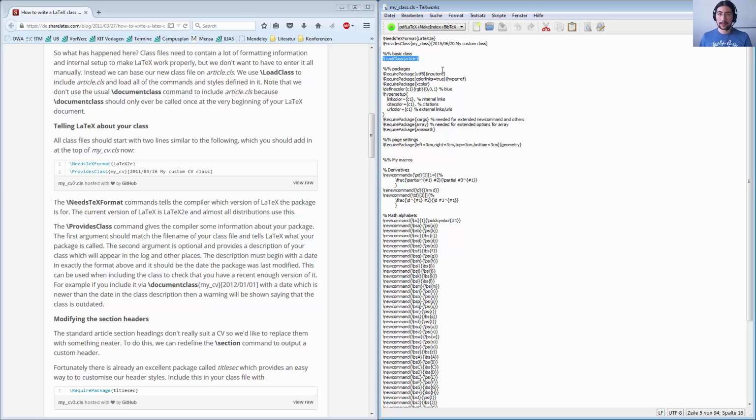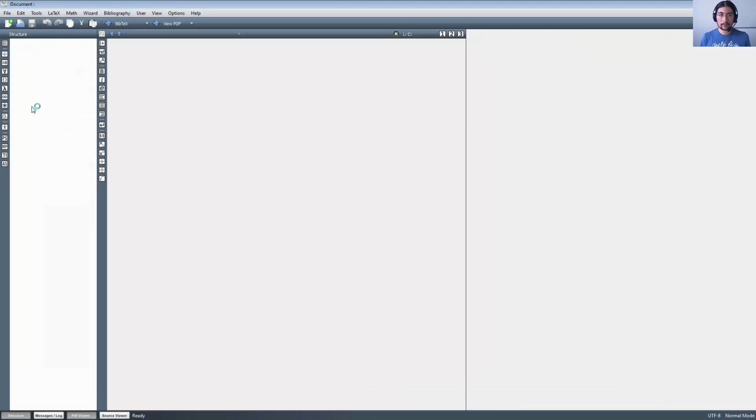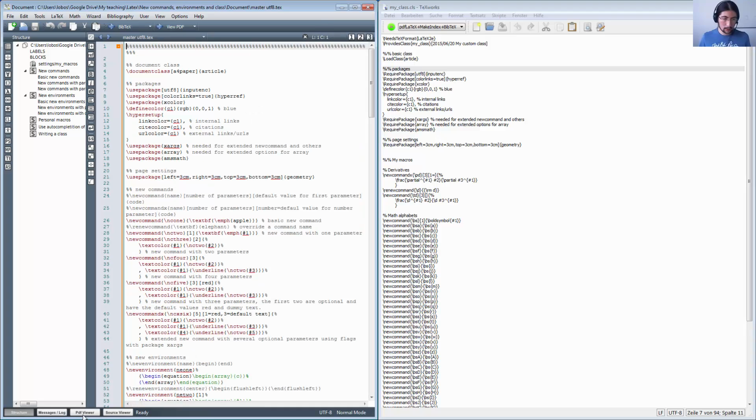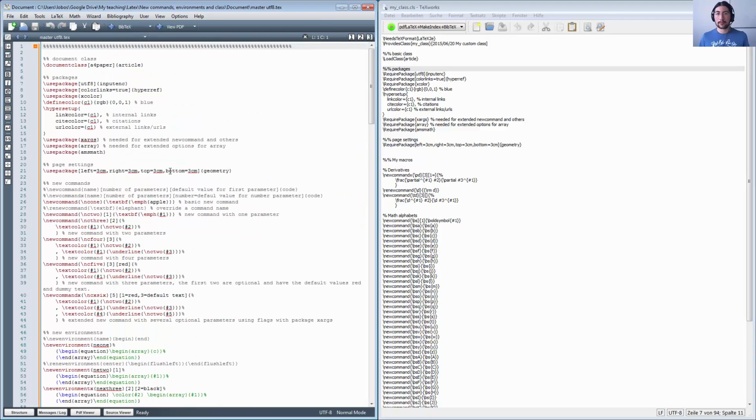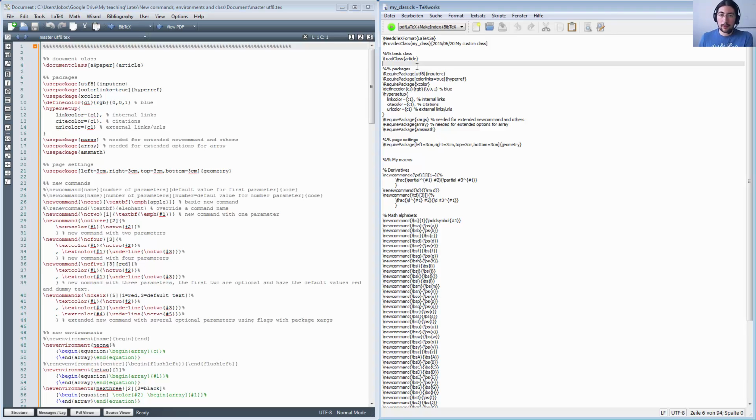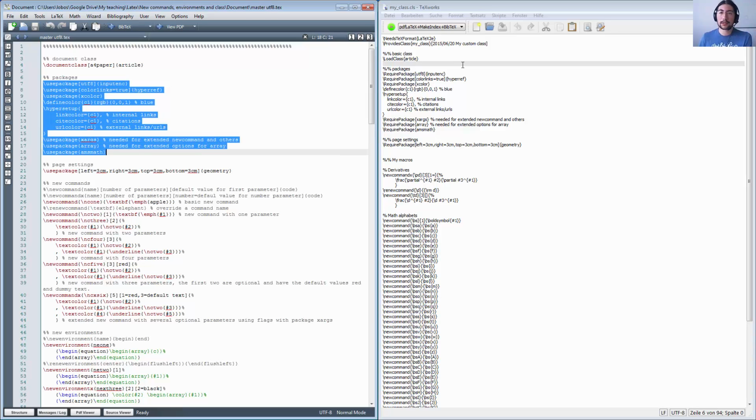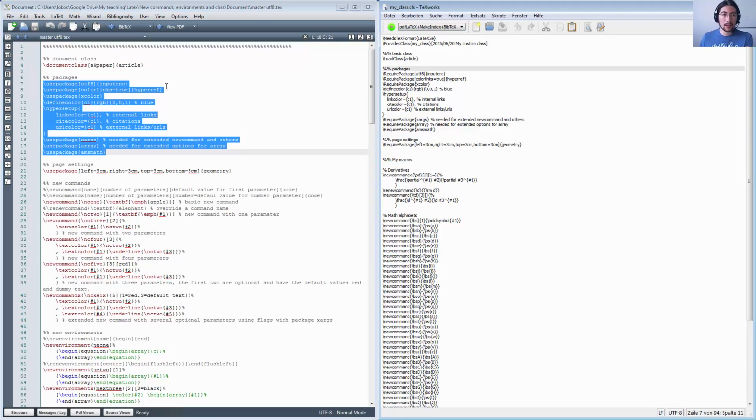I'm going to base my class on the class article, and I'm going to load that, and with that I'm going to load all the dependencies. After that, let me close these so we can compare the original files. I would like to also have included all of these packages within my new class. So all the packages that I use, I'm going to put all here.